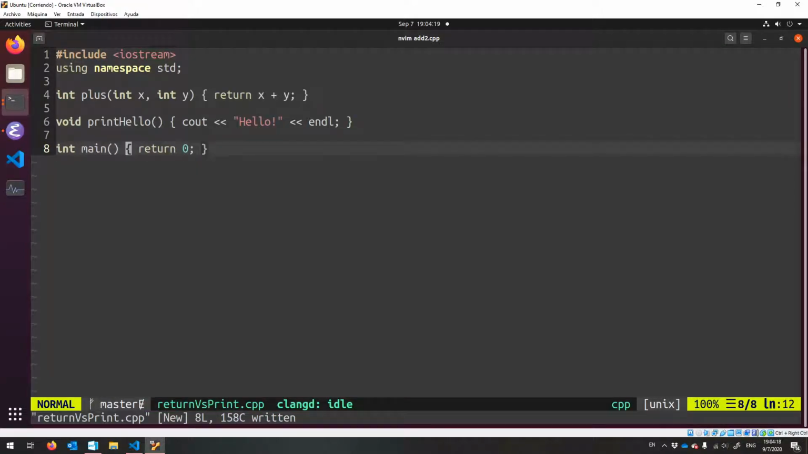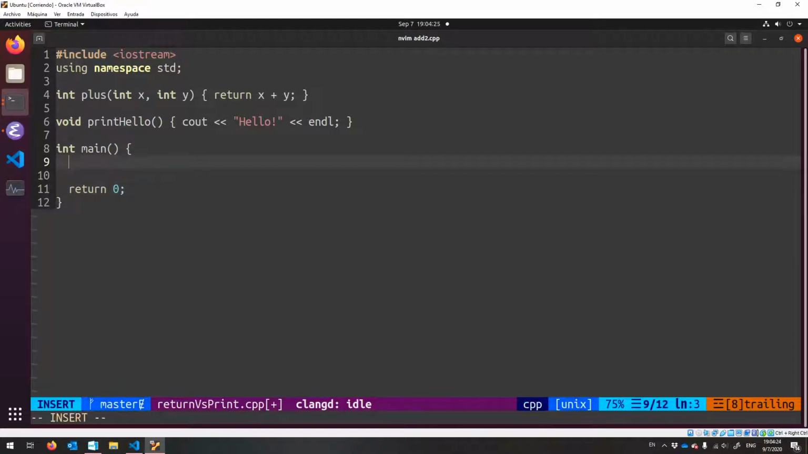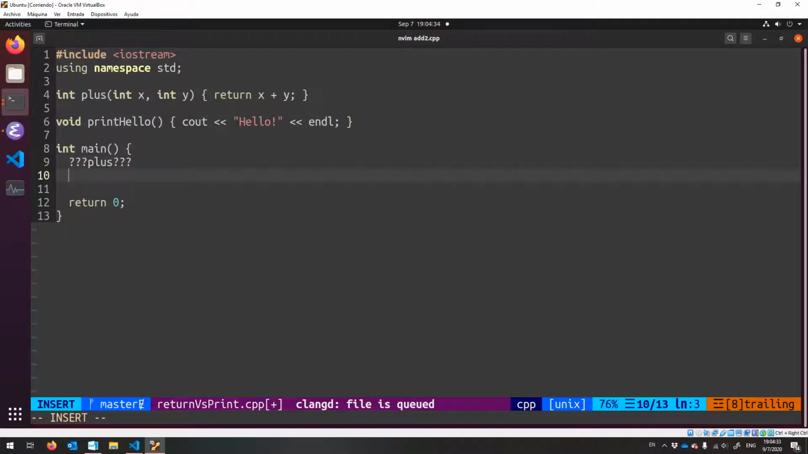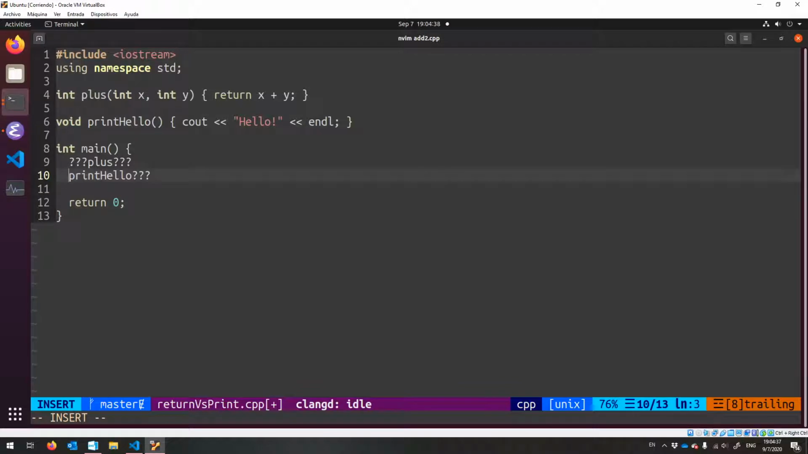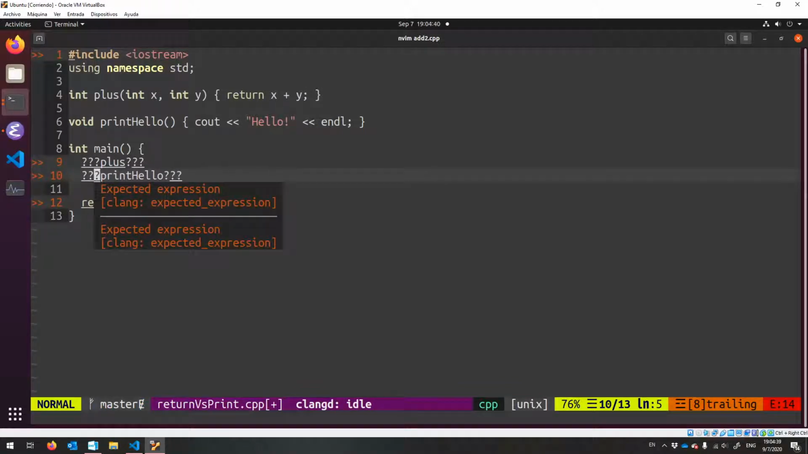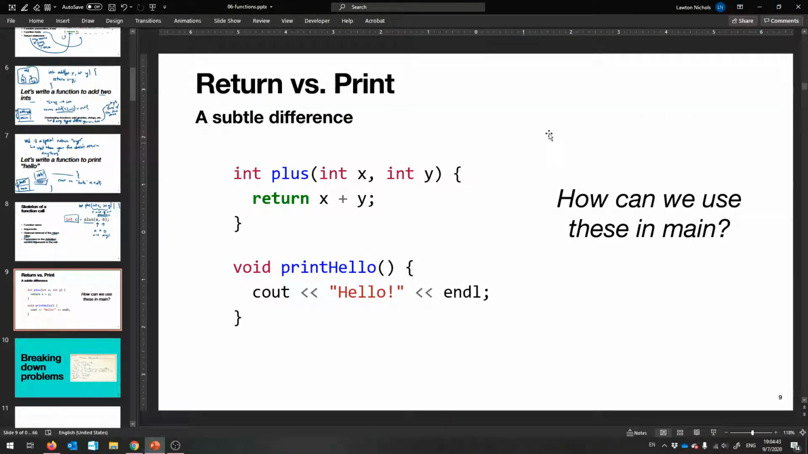So here in main, how do we use plus? What do we put on both sides? What can we do with plus? How do we use print hello? What do we do on both sides? What can we do? That's the question. And I encourage you to take a second to pause, think about what these two functions mean and how you might use them.